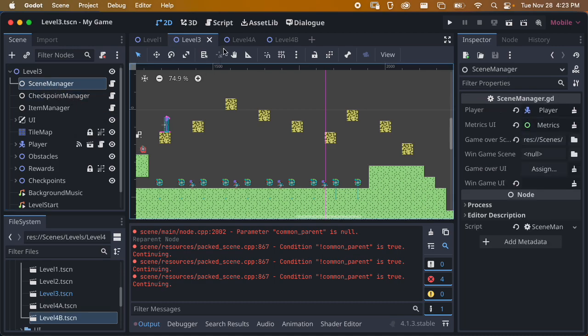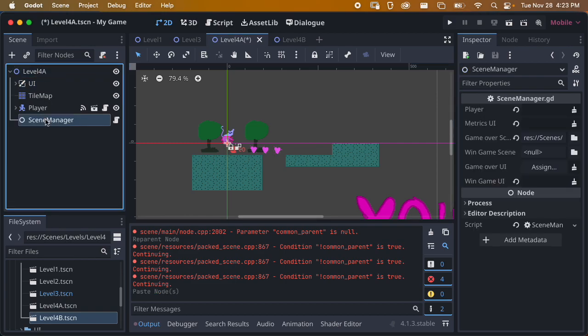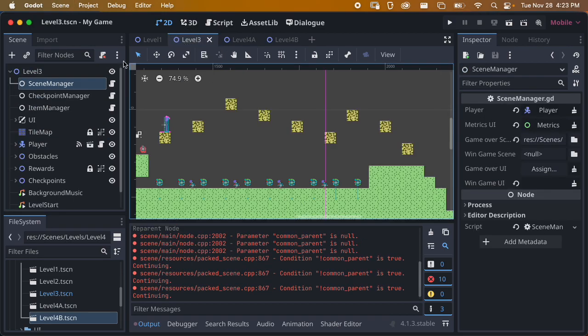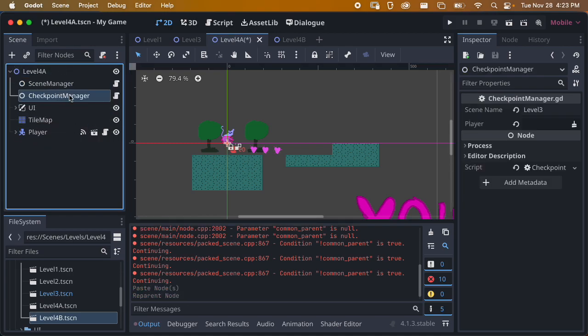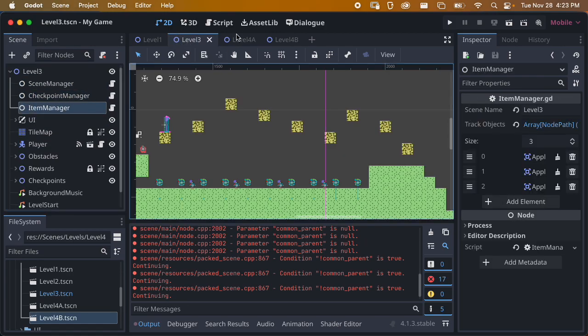So I'm just going to copy and paste my scene manager, my checkpoint manager, and my item manager.